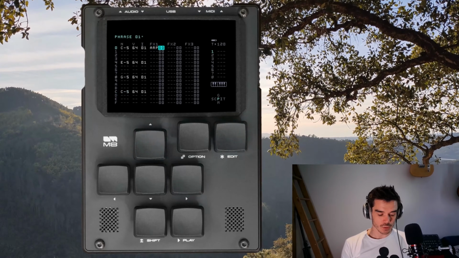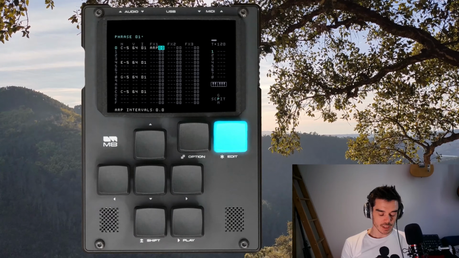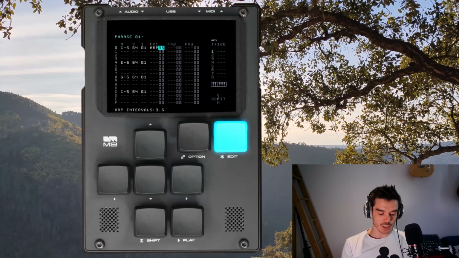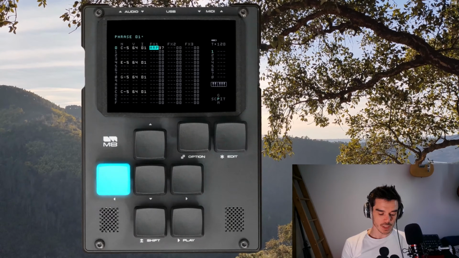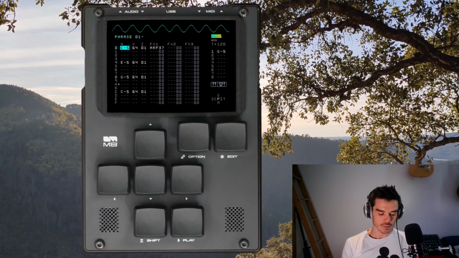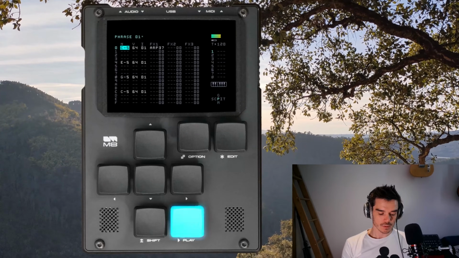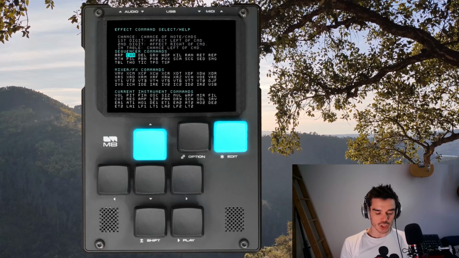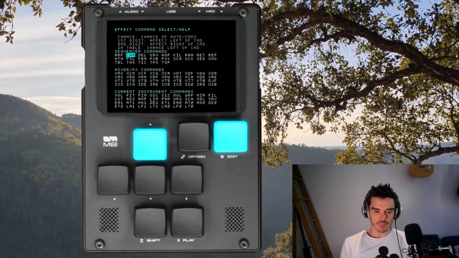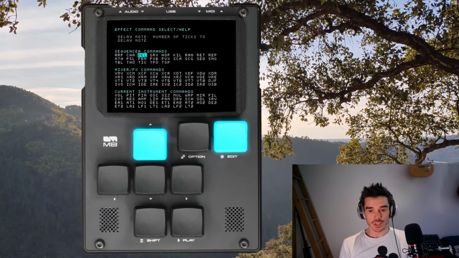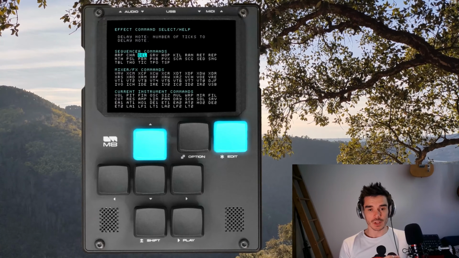So for example, if I want to arpeggiate this C5 and I go first digit 3 semitones, second digit 7 semitones, it'll go. So this is a really chiptune way of doing things. You've got chance, which is the probability of a thing playing. Delay, which allows you to delay when a note hits.